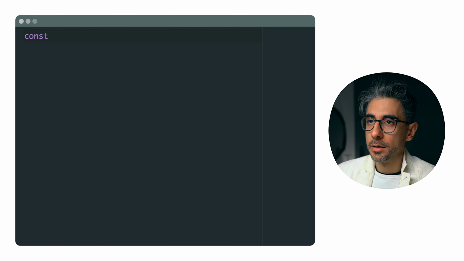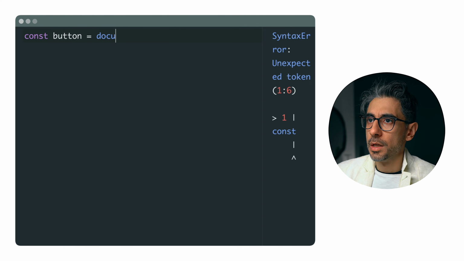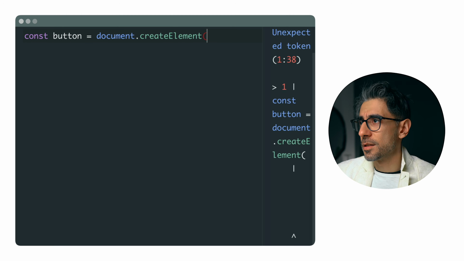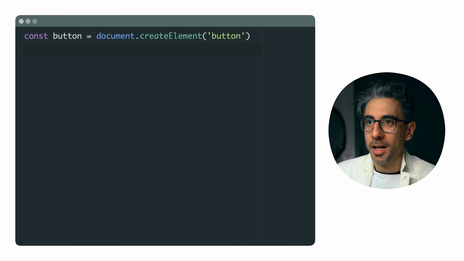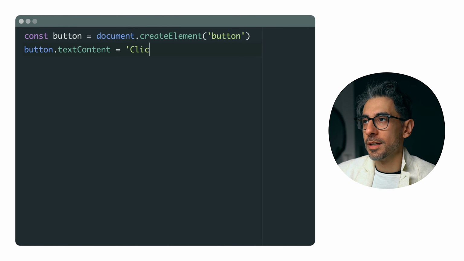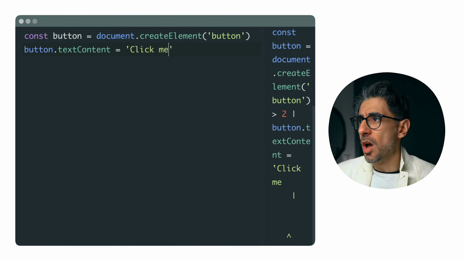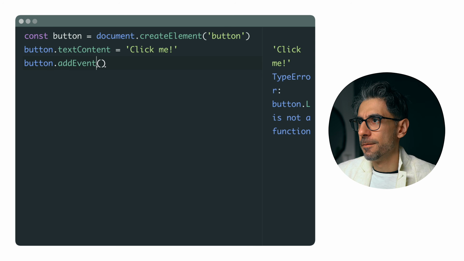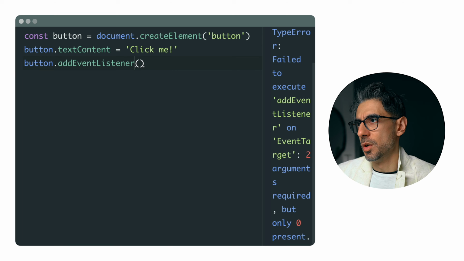So const button equals document.createElement button. button.textContent equals Click me, yo. And then button.addEventListener.